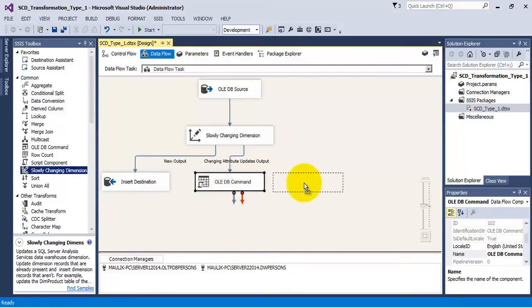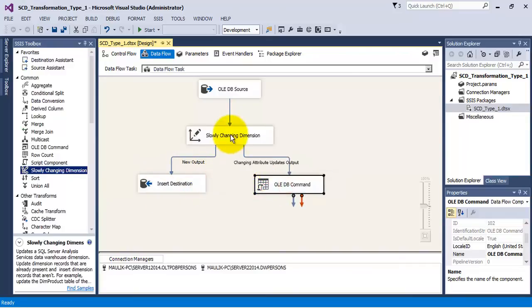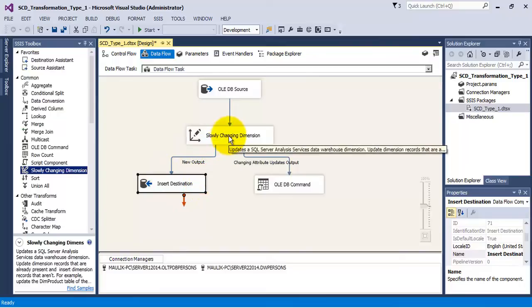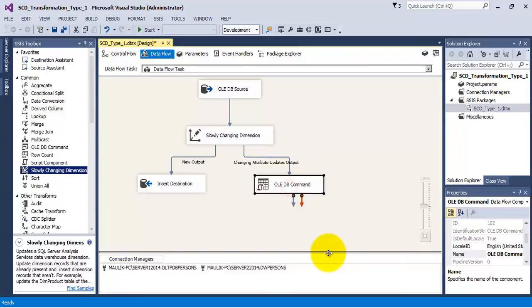So as you can see, SSIS has created two more controls. Okay, so whatever data rows the slowly changing dimension component gets, it will split into two parts. First, it will compare the data of the source and destination, and whichever rows are new rows, it will insert using the insert destination. And if there is a change in the changing attributes, then those rows will be updated in the destination table using the OLEDB command object.